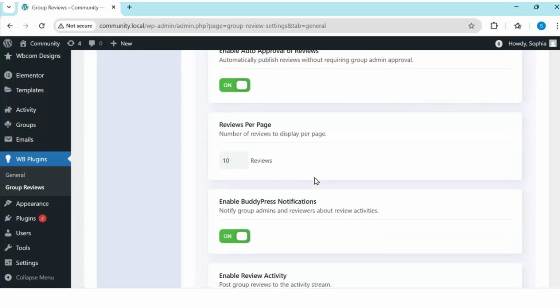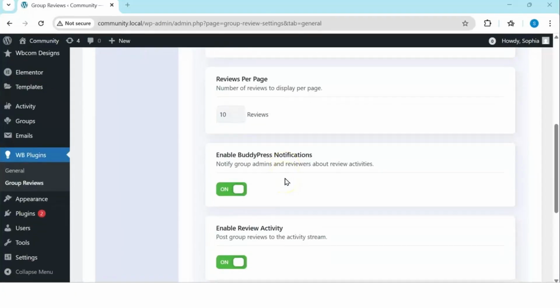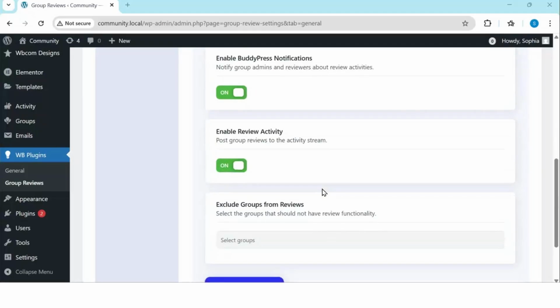Next, you can control how many reviews appear on a group page using the reviews per page setting. This helps keep the review section clean and easy to browse. After that, you have BuddyPress notifications. When this is enabled, both group admins and reviewers get notified whenever a review is added, approved, or updated. You'll also see the option to post review activity to the BuddyPress activity stream. This helps reviews get more visibility across the community.